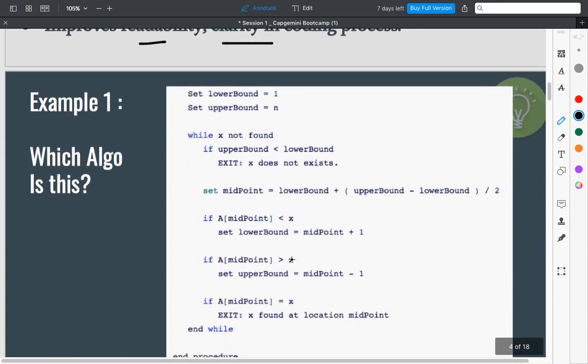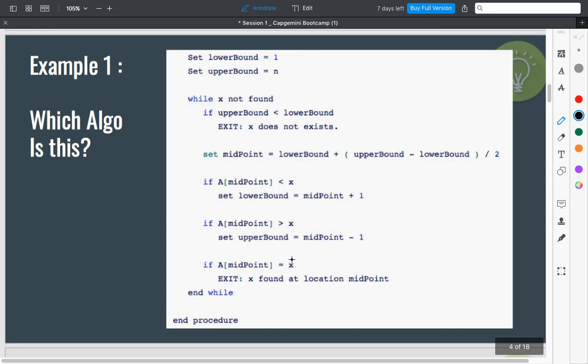So let's see this algorithm which is implemented using pseudocode. We have initialized the lower bound as 1, upper bound as n. We have run a loop until x is found. While is ended using end, no braces, nothing. This is a very pure pseudocode of an algorithm where we have set the midpoint using this logic, and we have checked a condition, then another if.